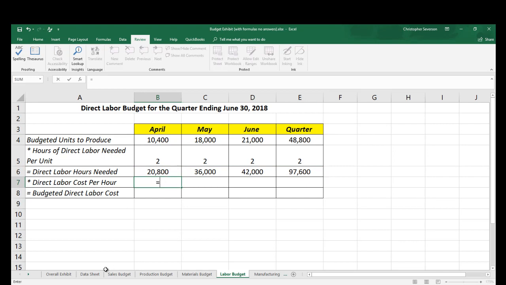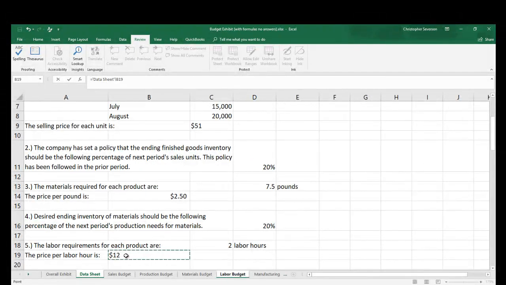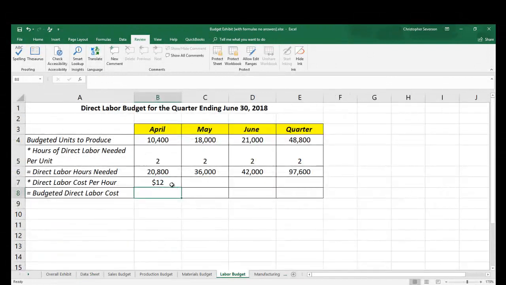And then we have a cost per hour, which was $12 per hour over on the data sheet. Again, I have to put my dollar sign in front of it, my string value, and carry that over. And now my budgeted labor cost is just the number of hours multiplied by the $12 per hour, which I can again drag over. And that's as simple as the direct labor budget is. It's easier than the production and materials budgets because we don't have beginning or ending inventories. So just really referencing and some simple multiplication, and we're good to go with the direct labor budget.